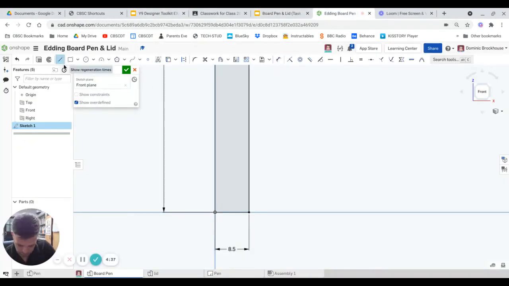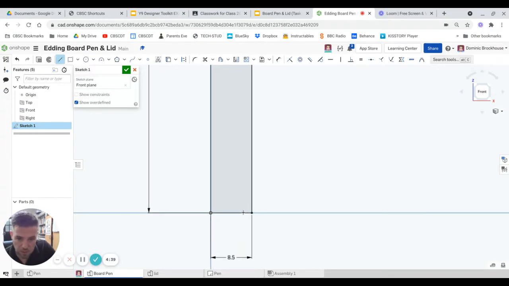Again, using your line tool, start somewhere in here. So just go up, click, and across, click. And to stop drawing, you need to press the escape button. And then we use the dimension tool again. And this short distance is going to be 1.5. Okay, and then this line here is going to be 4mm.